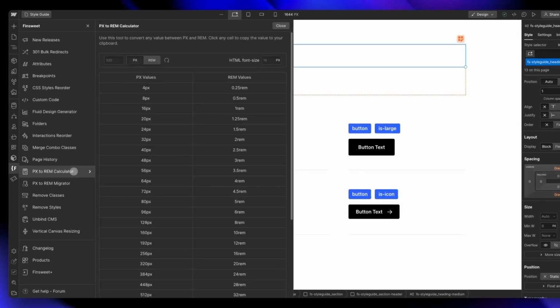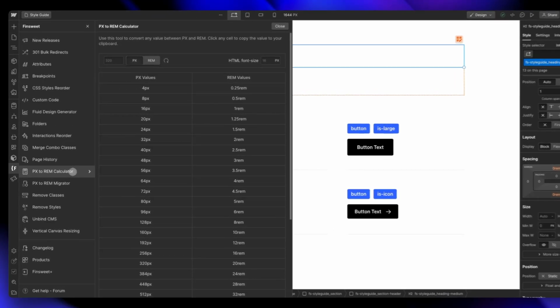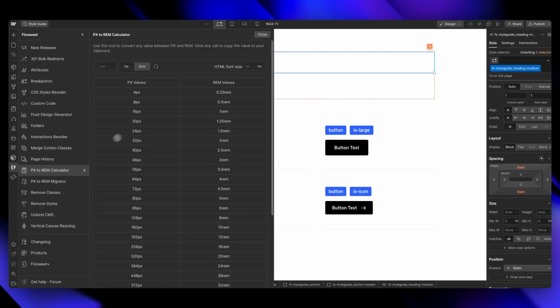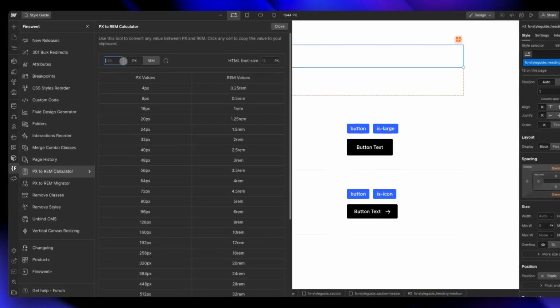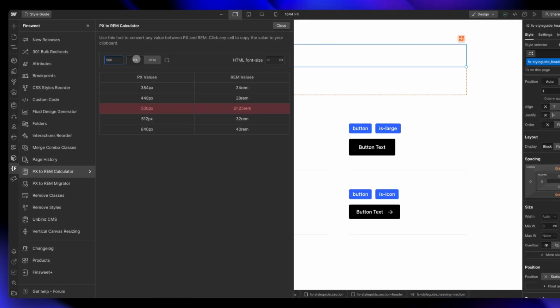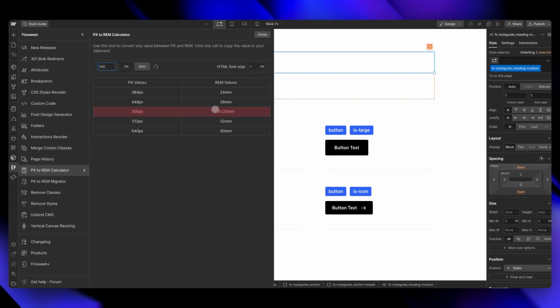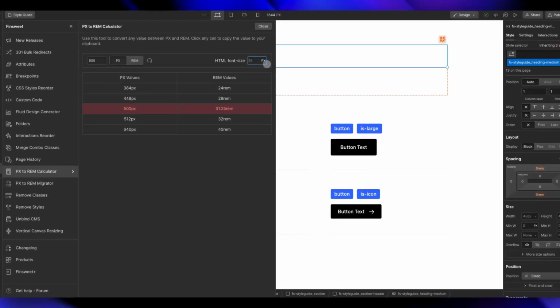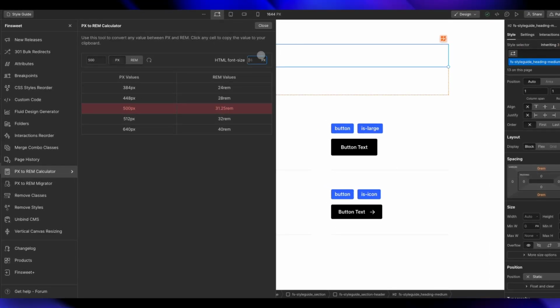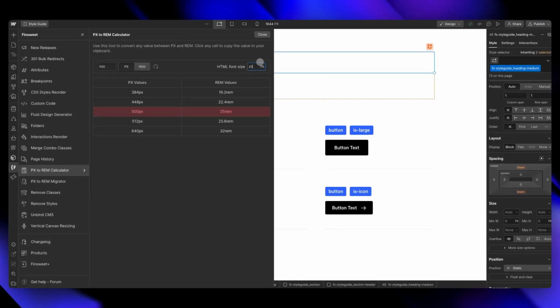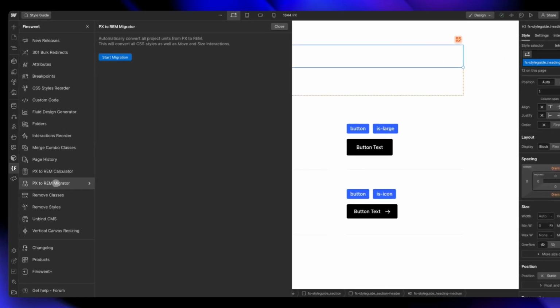And over here, this again should be very straightforward. These are pixel to REM calculators. Quite handy to have them over here. So you can add any pixel value and you can see the REM based on the default HTML font size, which I can change to 20 pixels or whatever amount. It's going to reflect automatically.